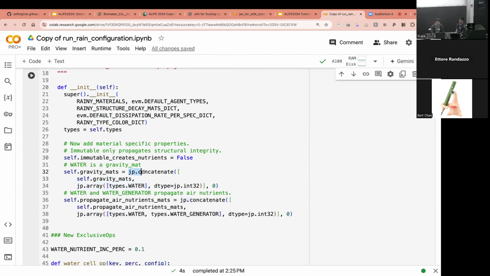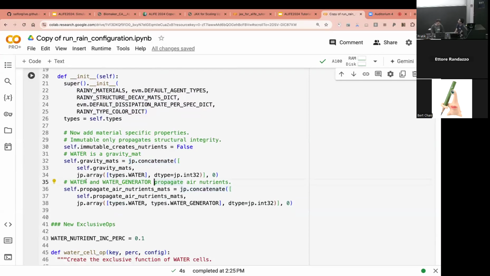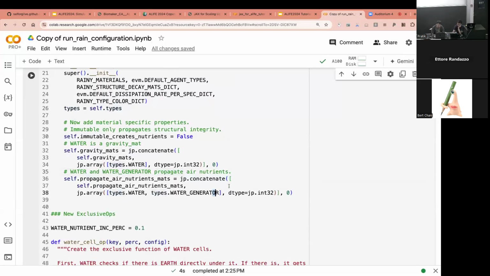That's it. Note that this is a JAX NumPy array so that you can use JAX arrays dynamically during the simulation. Now, you also want that water and water generators propagate air nutrients, even if they don't generate it. The reason is because of percolation. We are in a 2D environment, and if you have something on top and then there's no percolation, the air nutrients will not pass. So because of the limitations of being in a 2D environment, I added this property. If you had a 3D simulation, you almost certainly don't need it. You can find some cooler ways of having materials percolate nutrients. But you just add water and water generator to that. Okay, but these are some basic things.